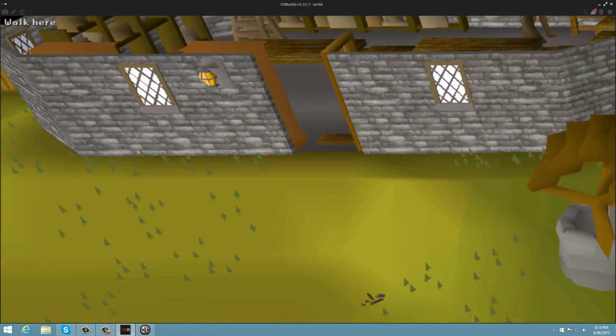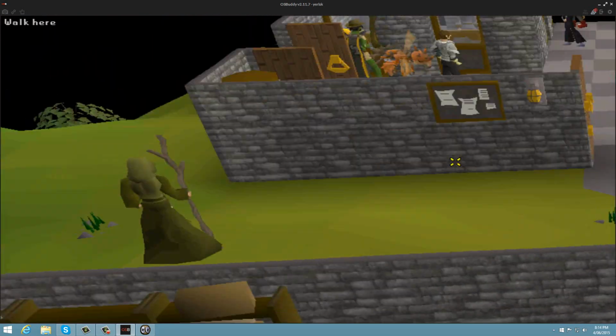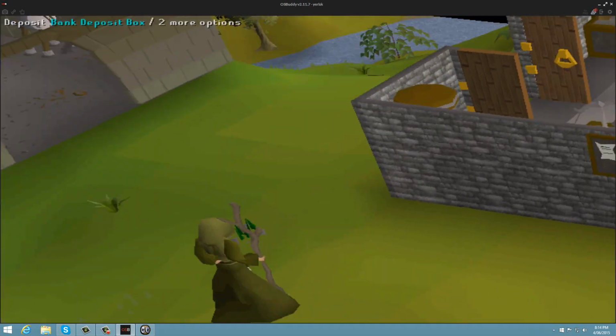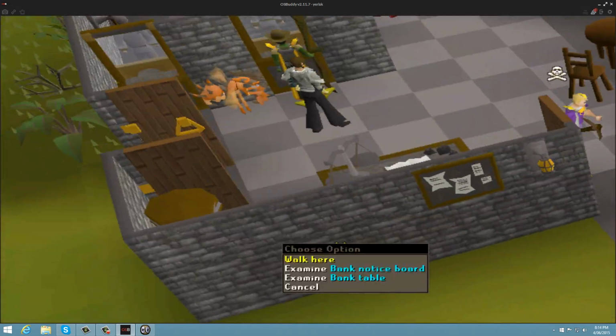As you can see, we have first person RuneScape. It's really good if you want to look closely at things or get a little glimpse of yourself as you're running around the corner. Where am I?